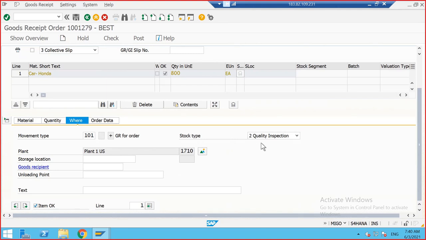Automatically, the stock type is quality inspection. The stock type before, it used to do what? It used to directly get posted in the unrestricted. But now we have activated the QM integration, right? So that is the reason it automatically gets into the quality inspection. How? Because of the setting you maintained in the material master. The inspection type, you will maintain, right? So then automatically it will be stored under the quality inspection.